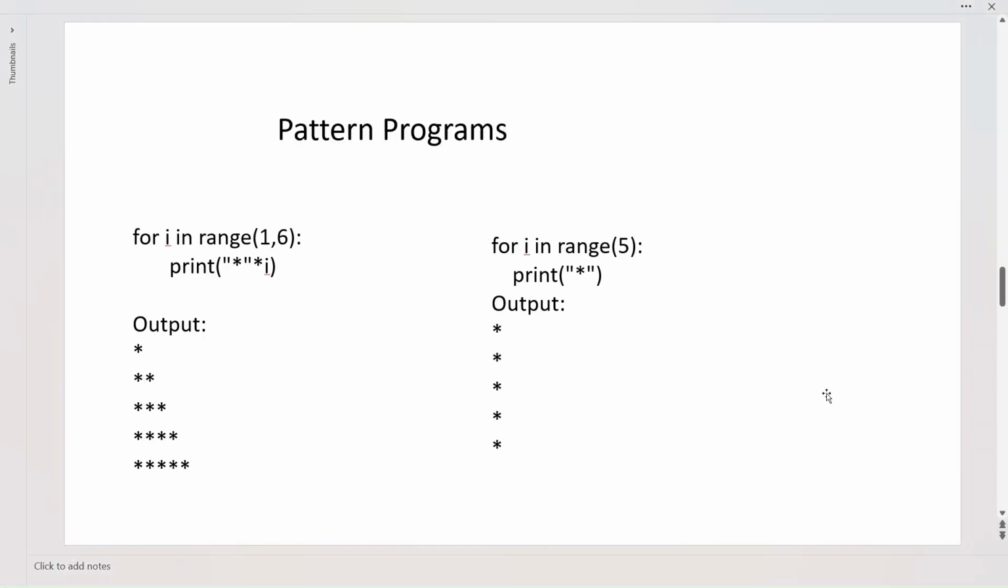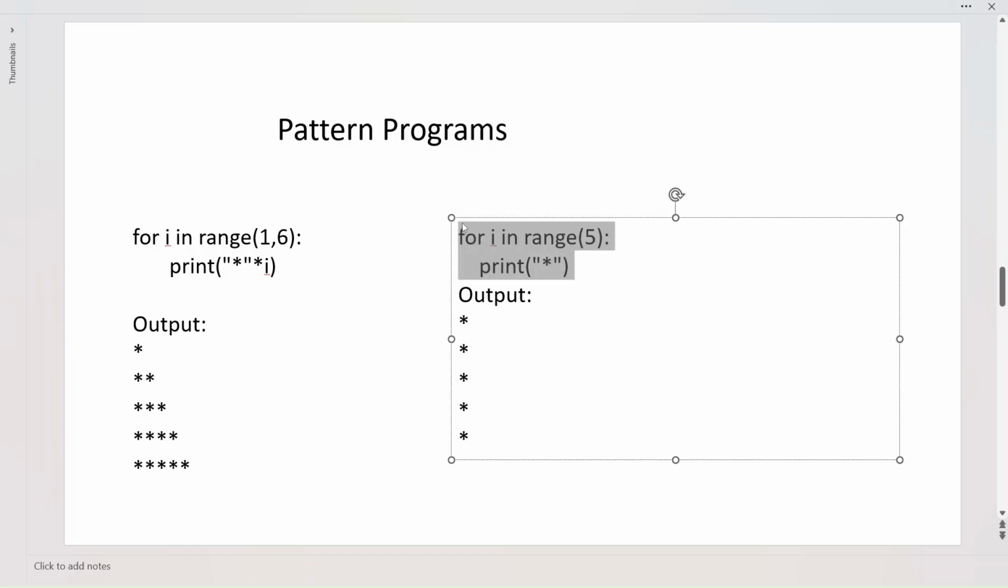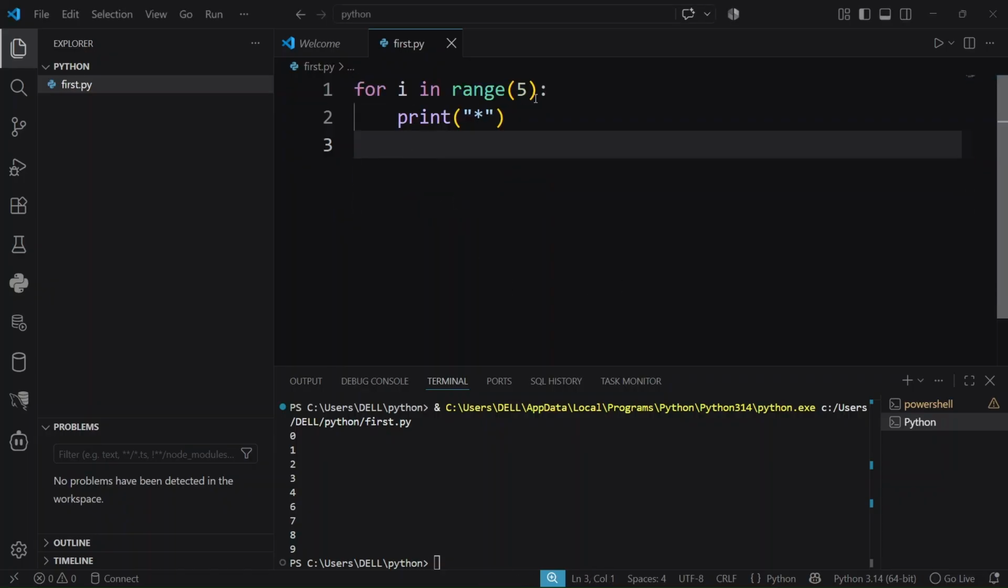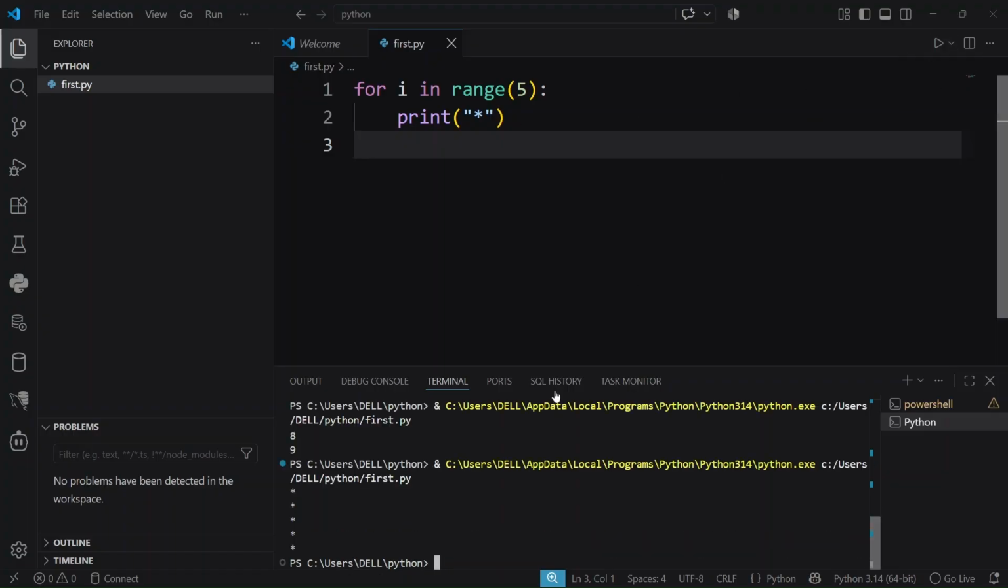Then pattern programs. By using the for loop, we are going to print some pattern programs like a right angle triangle and a pyramid. I will take two examples. First, we will print this program. Here giving the condition as for i in range of 5, so we are going to print these 5 lines. What are we going to print? Star. Here we are going to print star up to 5 only. See, star 1, 2, 3, 4, 5. 5 lines only we are going to print.